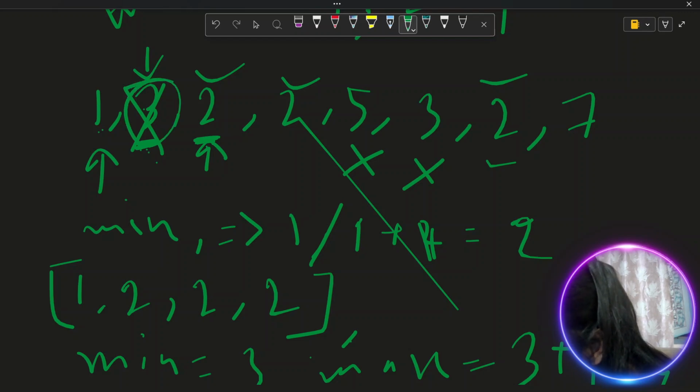We will find a subsequence array in this main array. So 3, 2, again 2, but 5. Will 5 get considered? No, because if min is 2, then max should be 3, and 5 is more than 3. So it will also get eliminated. Then 3, 2, 2, again 3, we will take 3 and we will take 2.